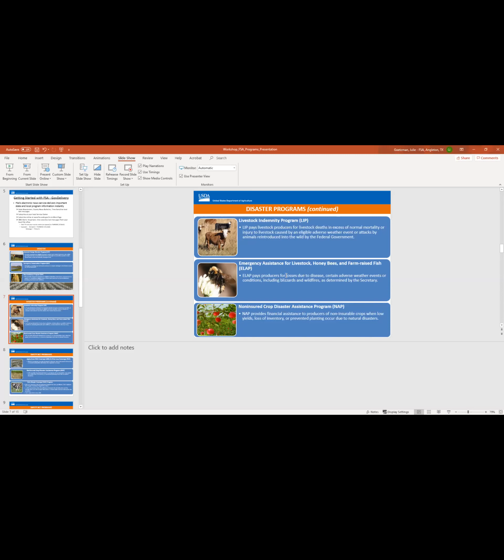It's not going to be 100%, and there is a set national rate, and that is what it pays on. So if you're a livestock producer and you're expecting to get breeding, say you're a cow-calf operation, purebred herd, you're not going to see those purebred prices. You're going to see the commercial prices on both livestock and on ELAP.